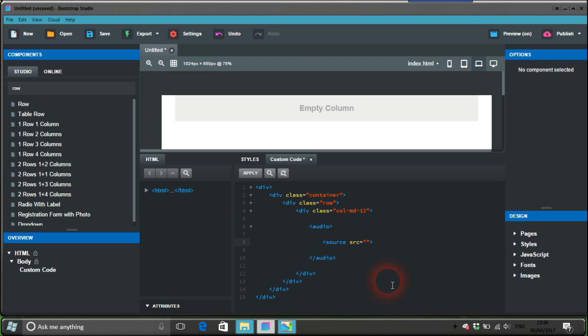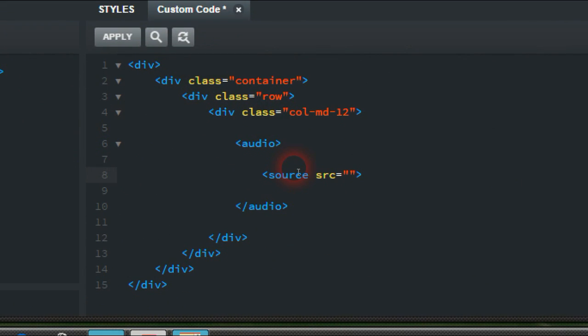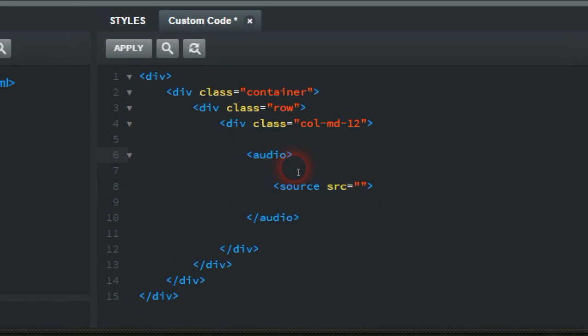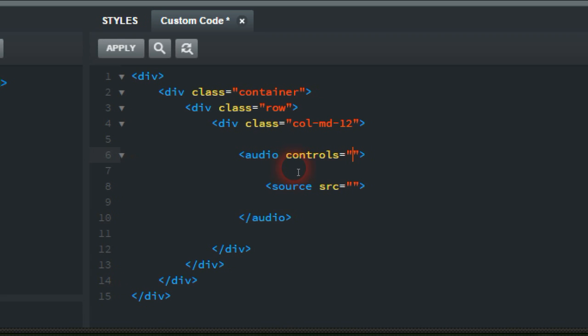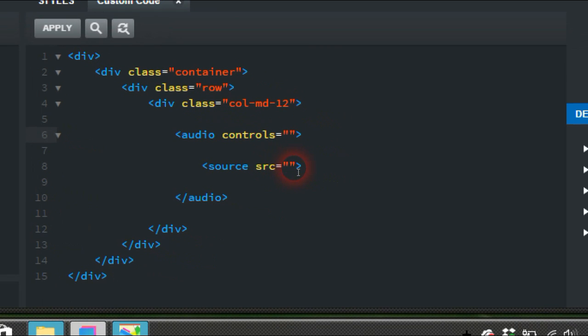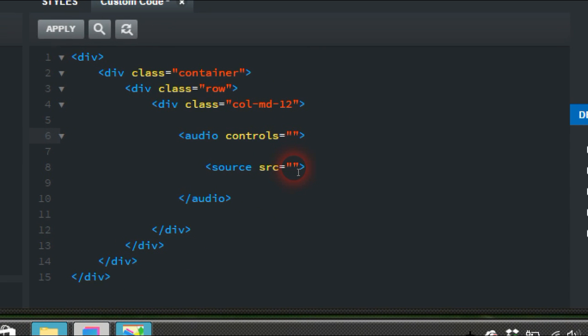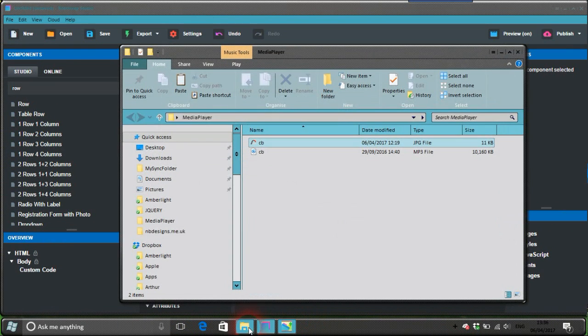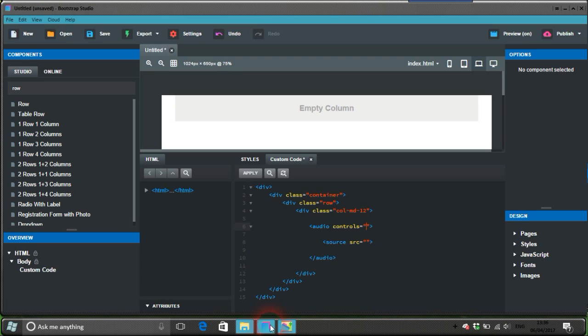In audio, to get these player buttons, you put something called controls. I'm not going to put in controls there. Again, this is just going to be a basic one, just to get you off the ground a bit. With source, the file that I named, I can't even remember the file name, so I have to go back. It's cb.mp3.